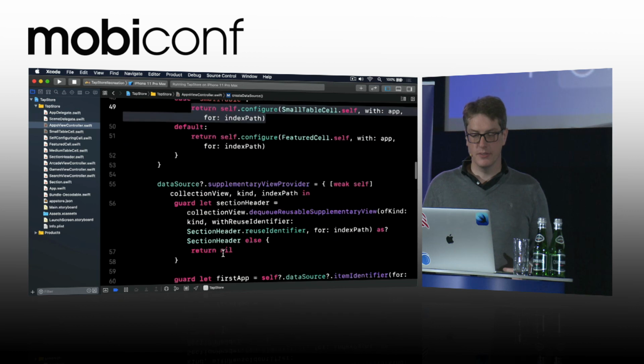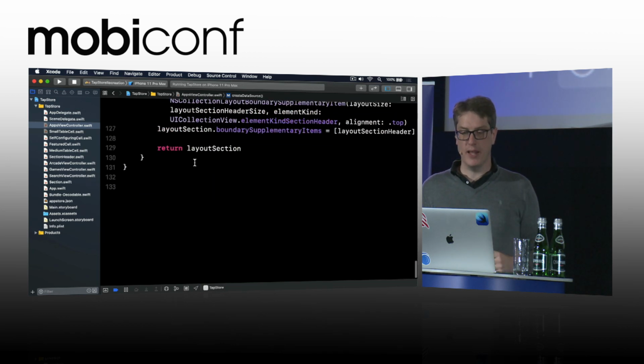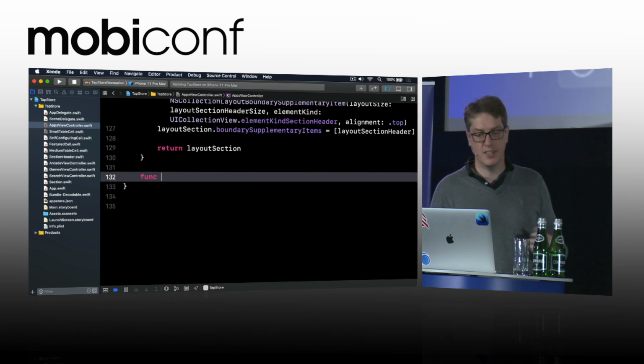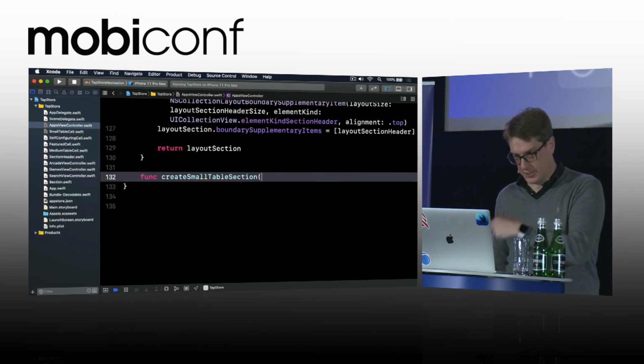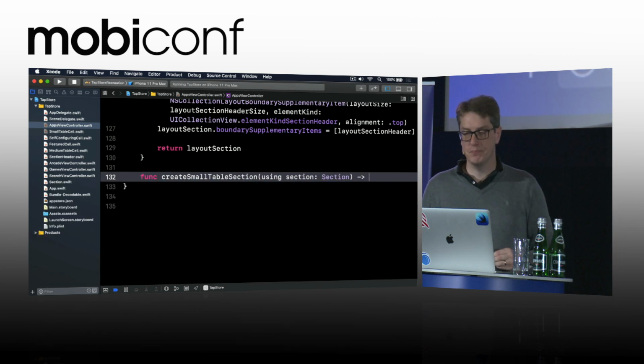And for the layout, how it should actually be laid out on the screen in the compositional layout, make another method. We'll say this thing is called a create small table section method. Again, returns a section.